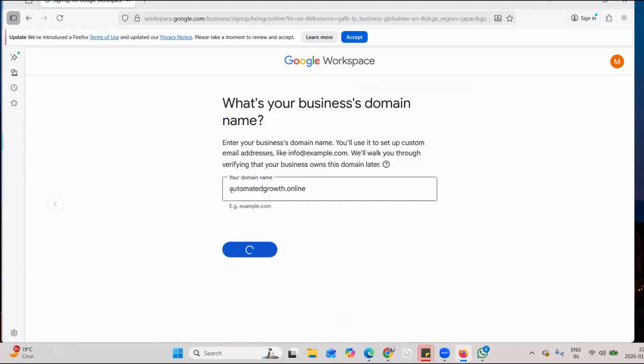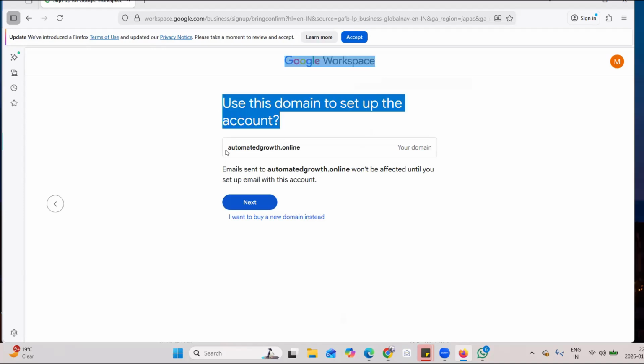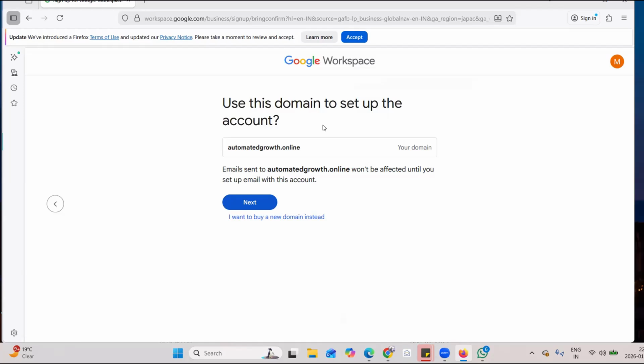I didn't use the www. I don't think it is needed. Use this domain to set up your account. It is going to verify your domain again. So make sure you use copy and paste most of the time, because it helps lower the chance of creating any error. Okay, and then go with the next.